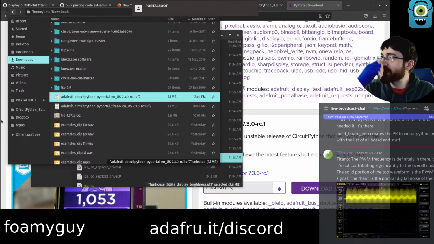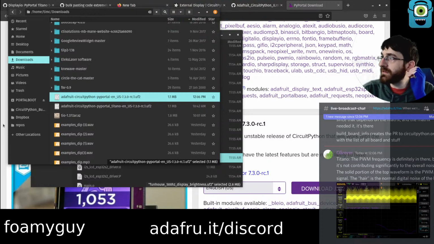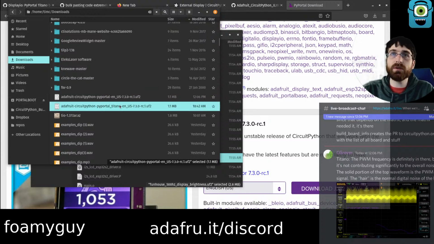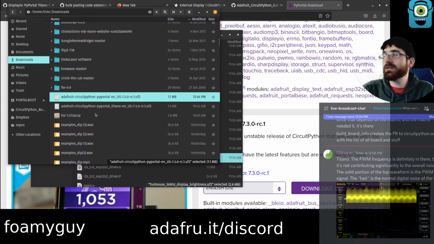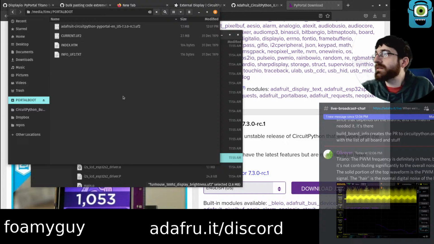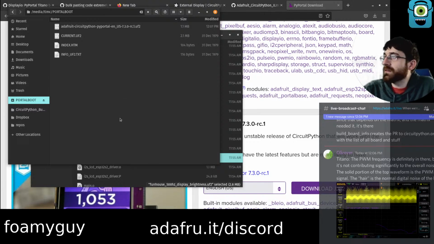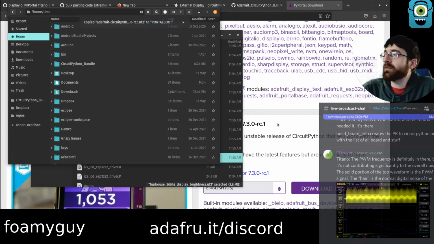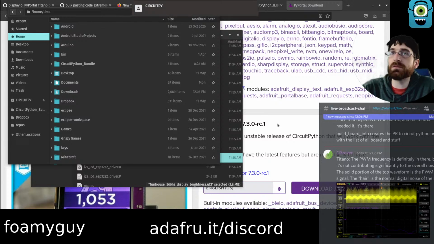Titano PWM frequency is definitely there. It's not contributing significantly to overall noise. Solid portion of the top waveform is the PWM signal. The hair is a normal digital noise of the background. Oh, okay. That solid part is our actual brightness, kind of waggling to make the brightness do its thing. And the rest of it there is noise. Is that a software only thing, or is that a hardware thing? Like, is that from a scope, or what gives you that output?